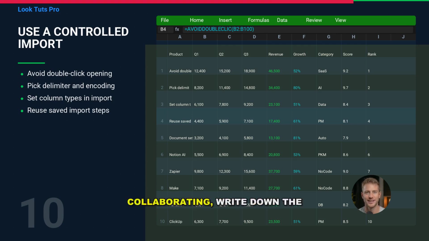Also, if you're collaborating, write down the import settings in a short note. That way, another person can reproduce your results on a different machine without guessing what you did.